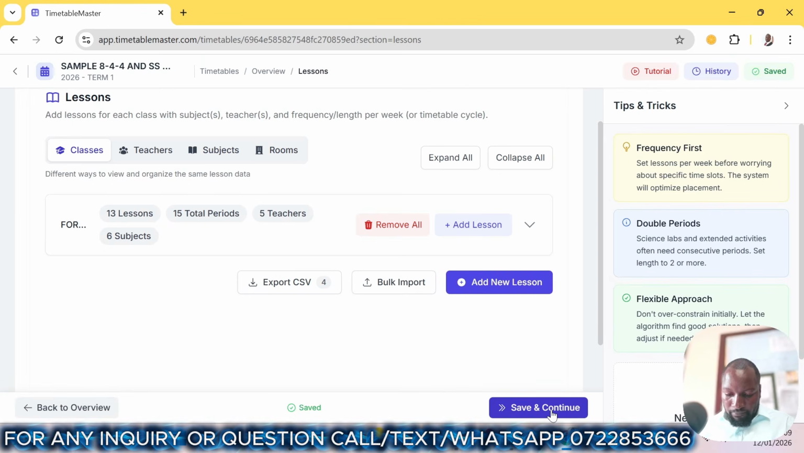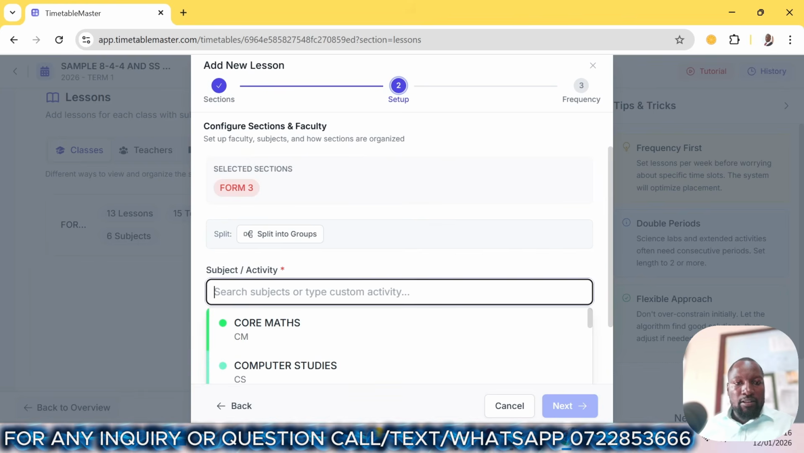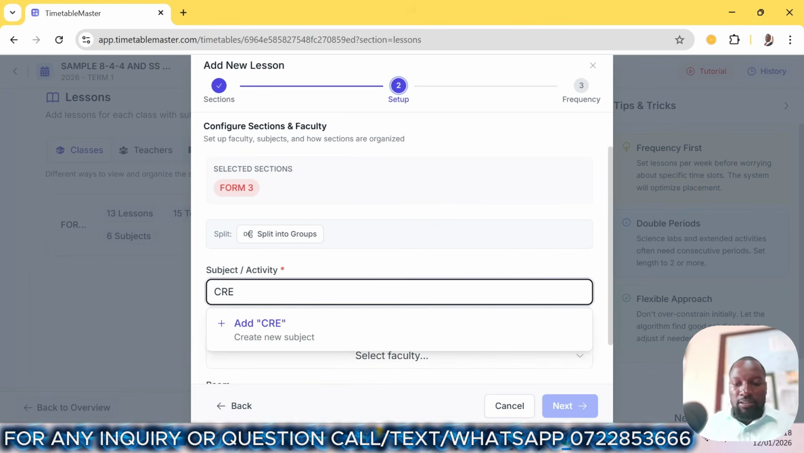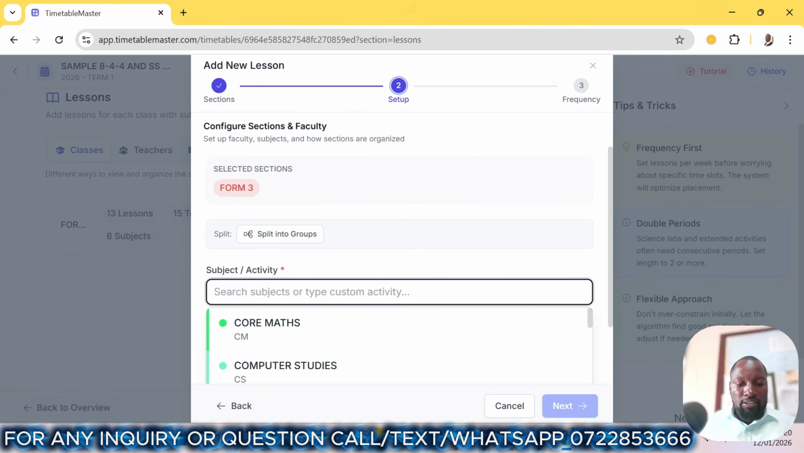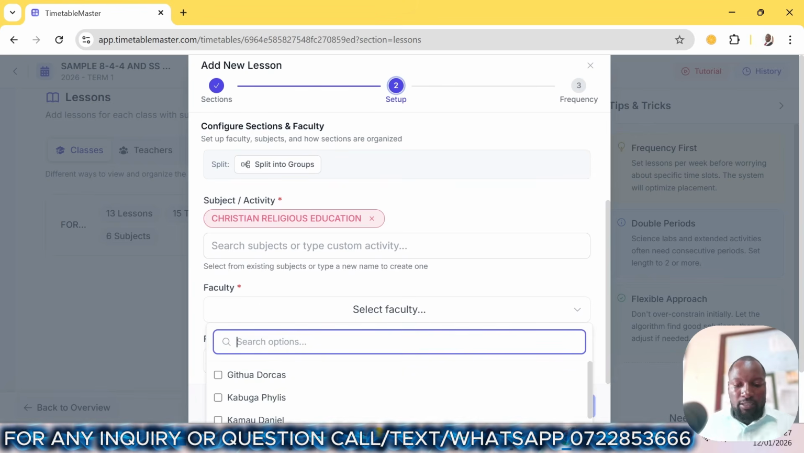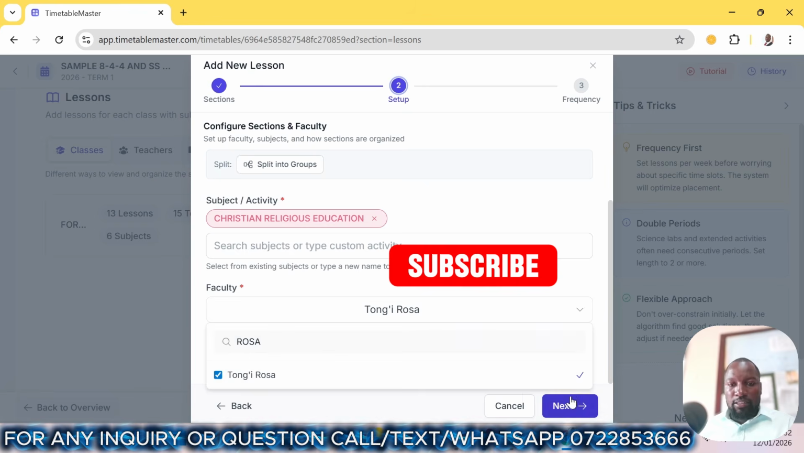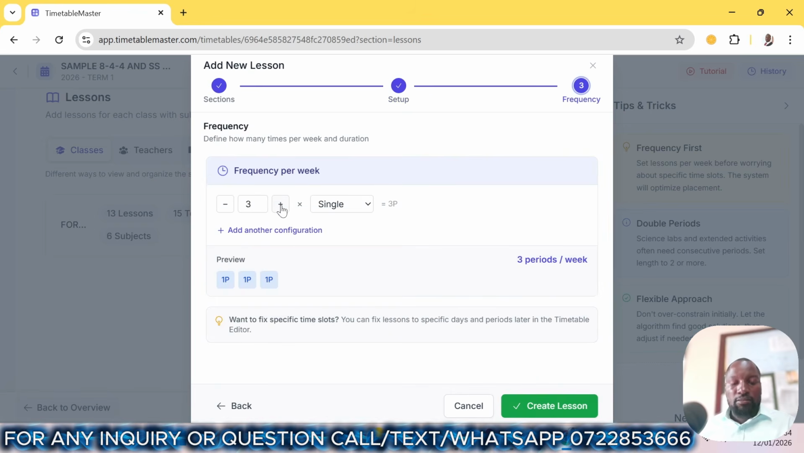Then we have theory. Theory is also done entirely by one teacher. Theory in that class, you can call it theory of Christian religious. It is here. So Christian religious is done entirely by the same teacher, that is Rosa. Exactly like that. Then click next. It has 4 lessons, I can confirm. All of them are singles.